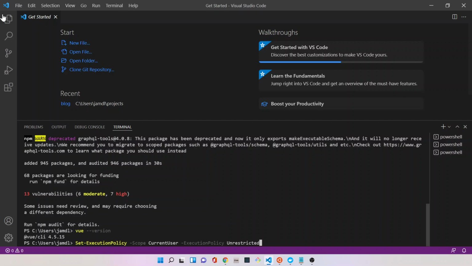What you're going to want to do is close your editor, in this case VS Code. You're going to want to open it again as administrator. Then you're going to want to open up your command line again, and then you're going to want to run this command.